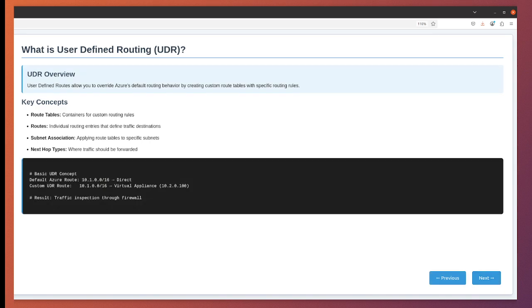What is UDR? Let me explain what UDR actually is. By default, Azure handles all your routing automatically. It's pretty smart about it. But sometimes you need more control. User-defined routes let you override Azure's system routes. You create a route table, define custom routes, and associate the table with subnets. It's like creating your own GPS directions that override the default ones.